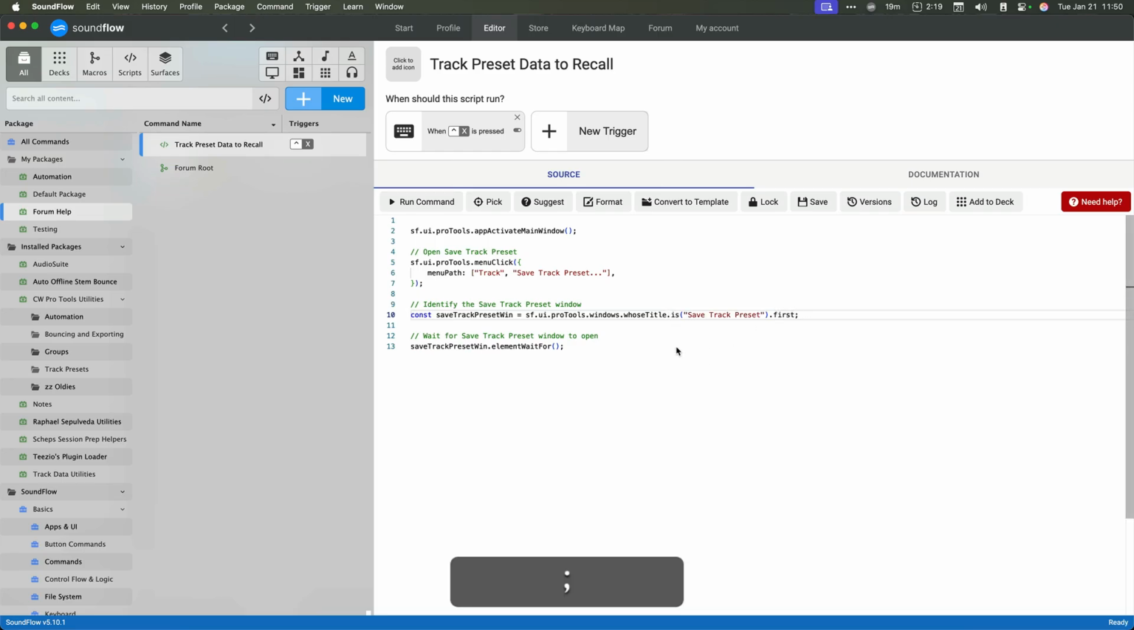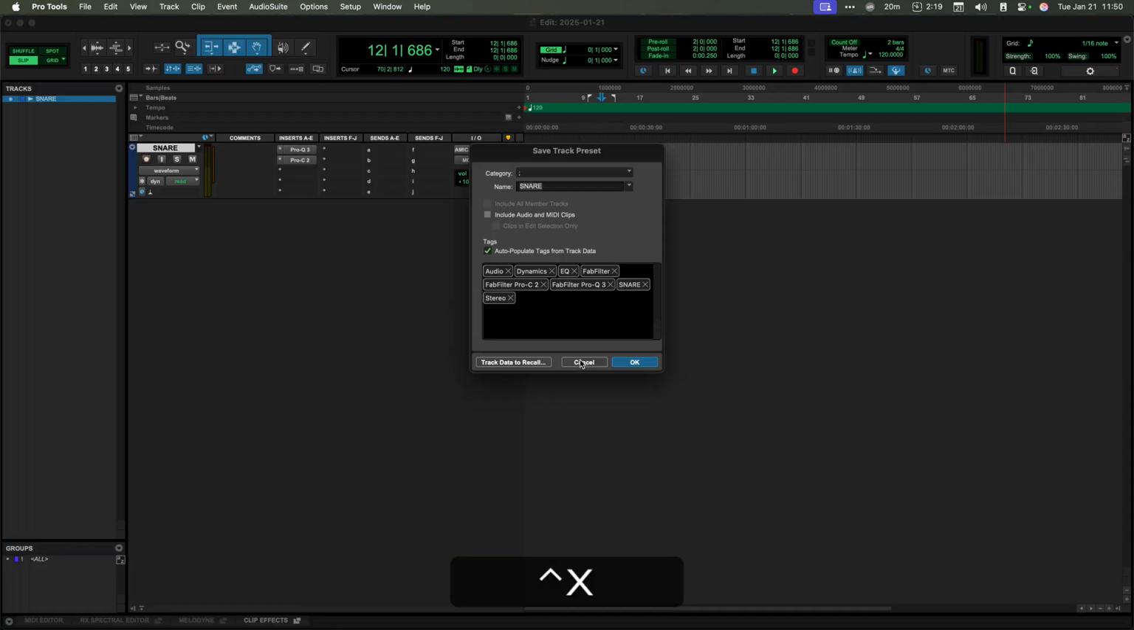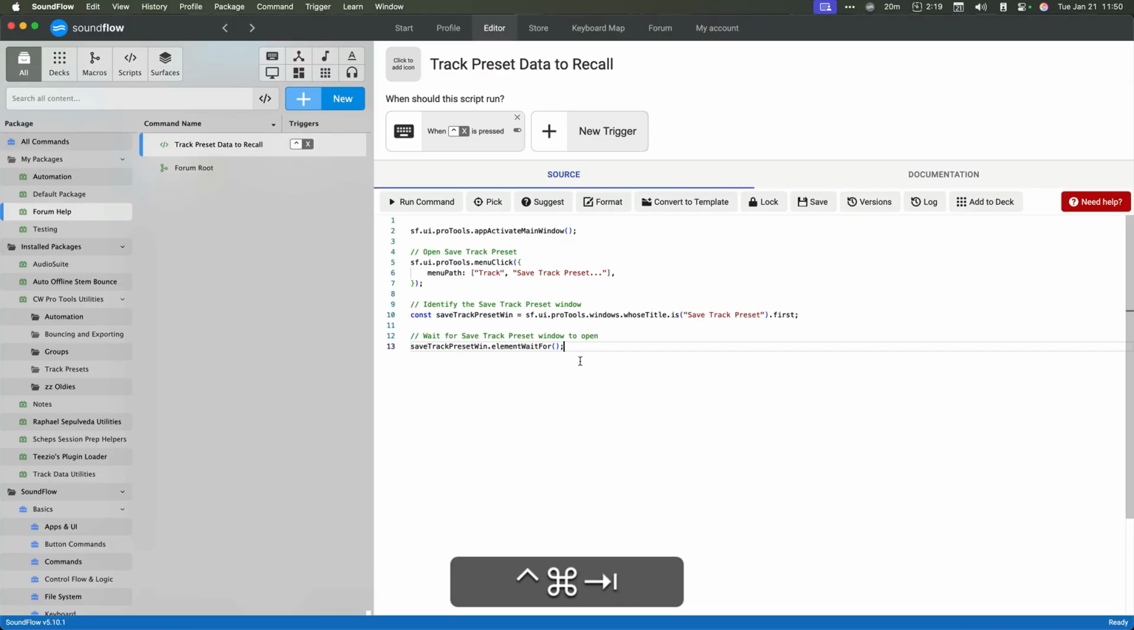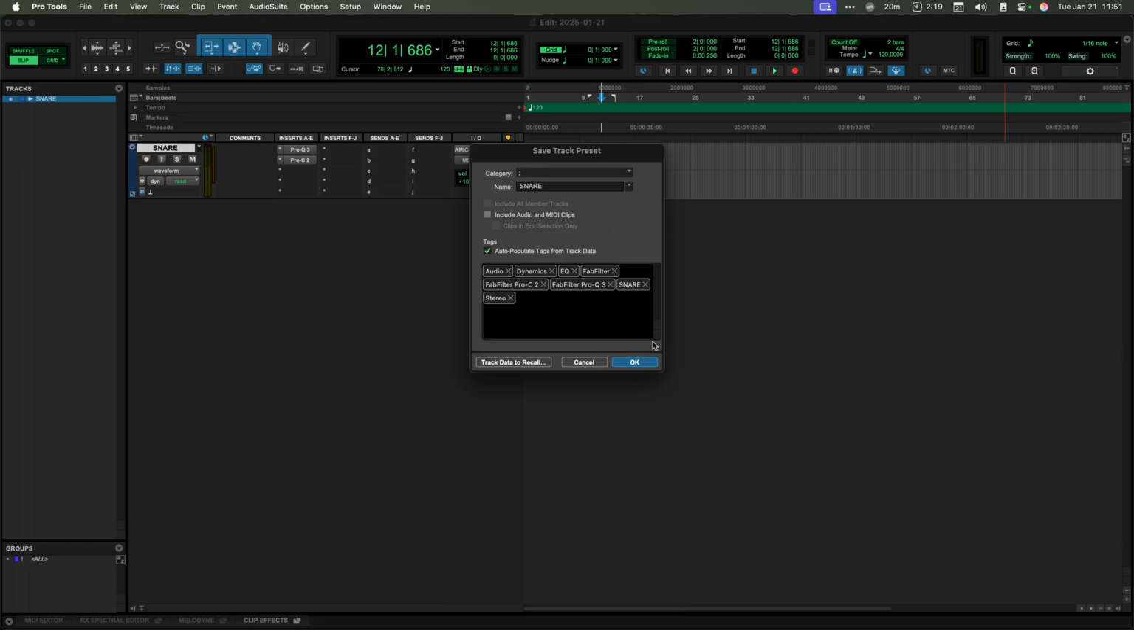Interesting. Okay, so let's try this one more time. Yeah, okay. So what changed there? There was a space after the save track preset declaration there. So we just had to remove that. And yeah, no big deal. So now it's at least waiting for this window to be shown.